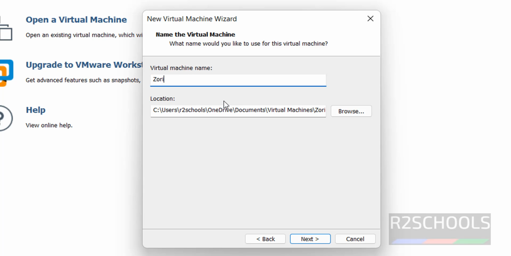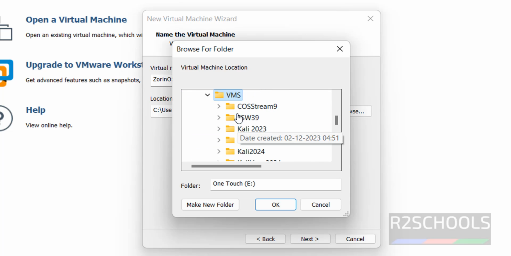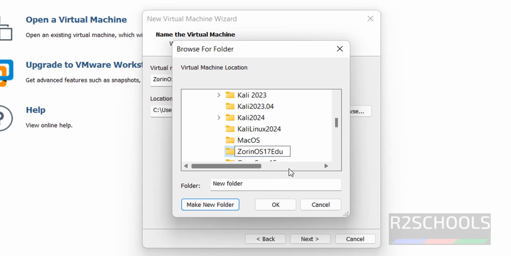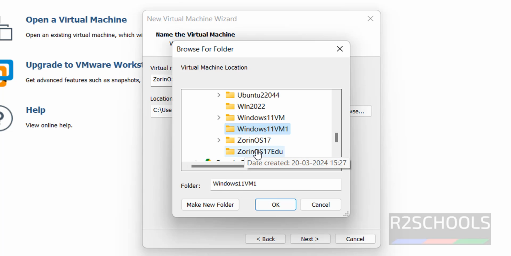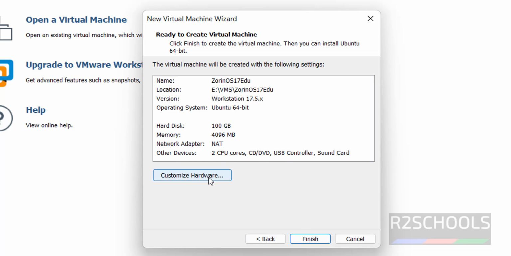Here provide the name. I'm giving Zorin OS 17. The name can be anything. This is the virtual machine name, not the host name. Click on browse to store these virtual machine files and folders. Select it. Click on OK. Click on next. Here provide the hard disk size. I am giving 100 gigabytes. Then click on next.